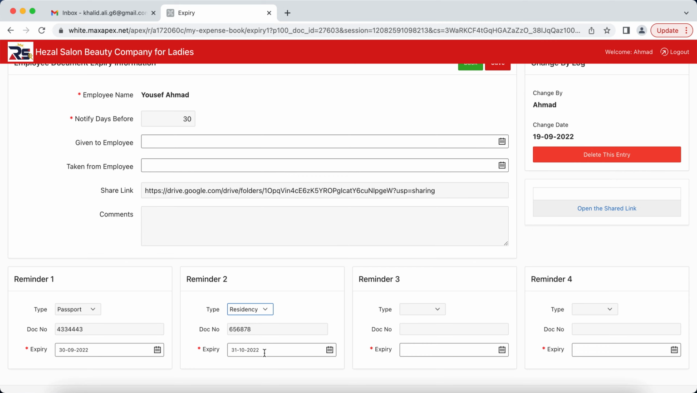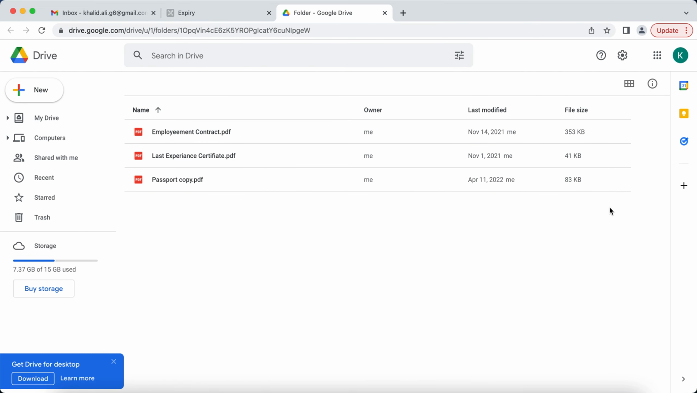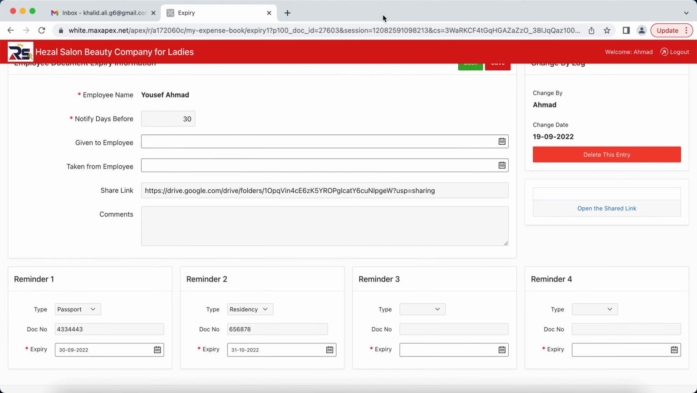This is the expiry date, and this is the shared link where I have saved this particular employee's documents, in a shared web storage. When I click this link to open it, the system will take me to that web storage where I can find all the documents related to this employee. So I can browse which document I need to see or review. When I finish, I can close it.